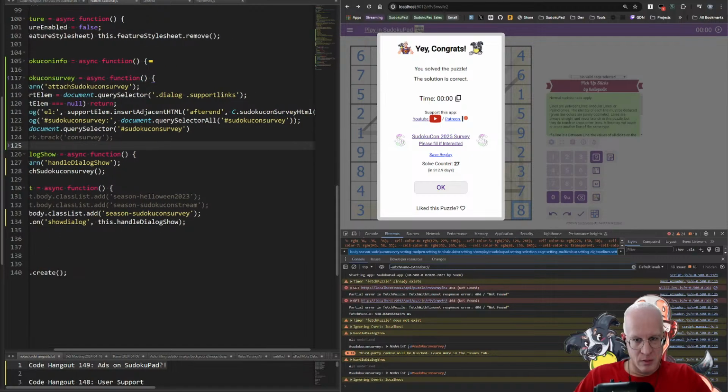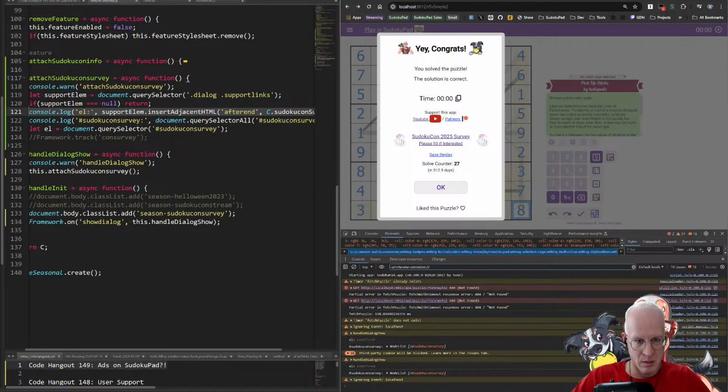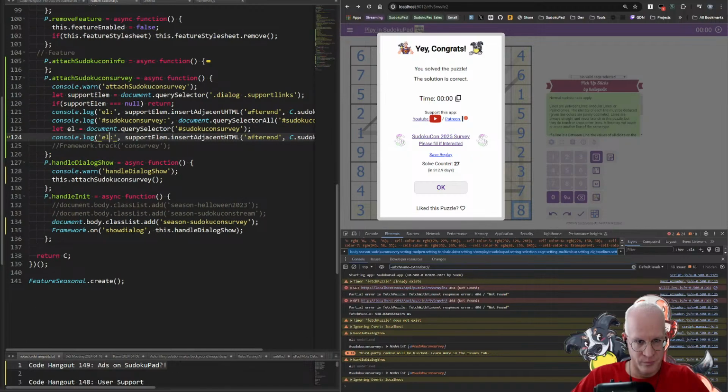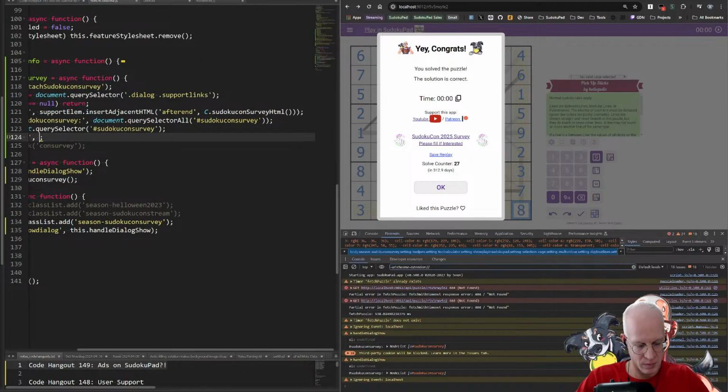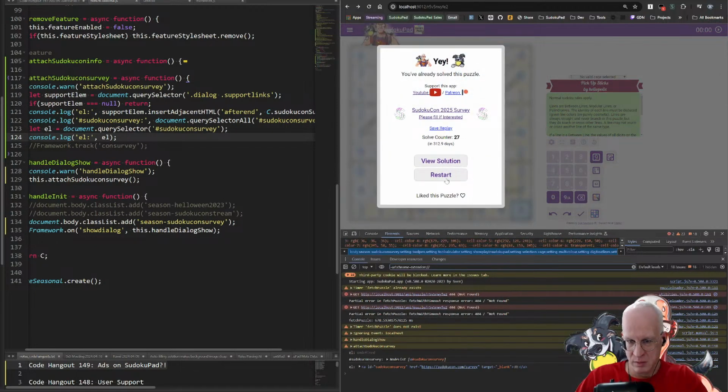Okay, SudokuCon survey HTML, SudokuCon, yada yada yada. Element is here. Also want to output EL here. We get 2 ELs. Let's see if I've broken it all by now.